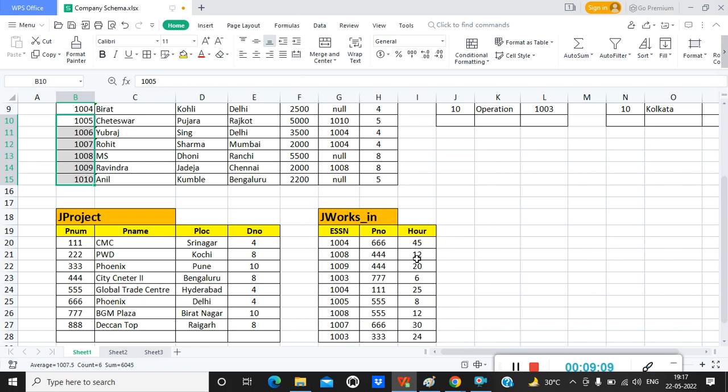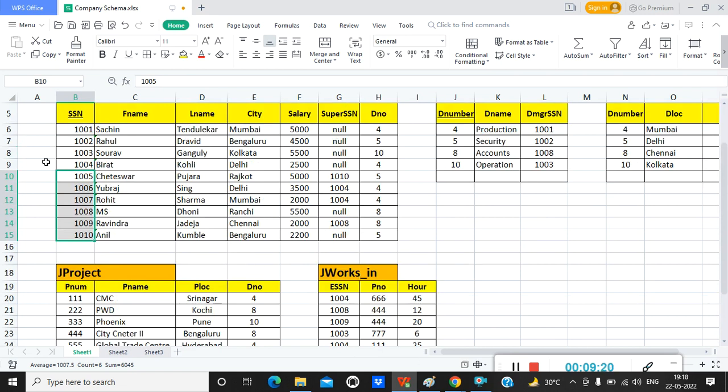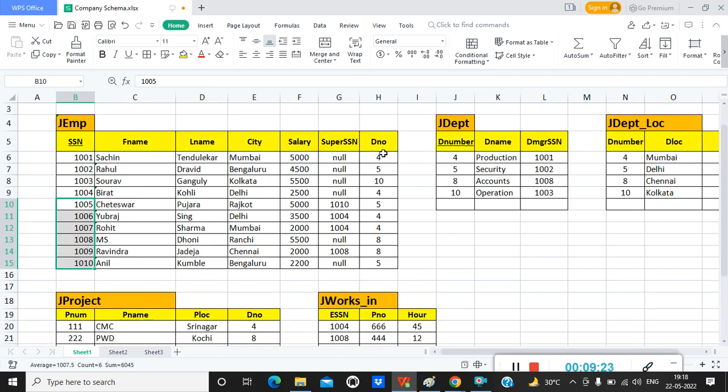Constraints means some rules and regulations. Those constraints can be implemented by writing some other queries that we will learn later, after completing the basic SQL part. Everywhere you will find, see here, DNO is the department number. In the department table, the D number field is equivalent to DNO, so the domain of this field and the domain of this field will remain the same. Whatever values we get here must exist in D number also.